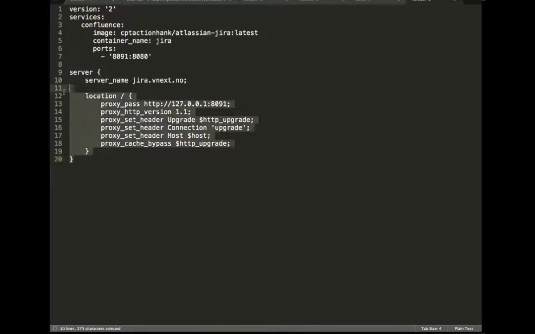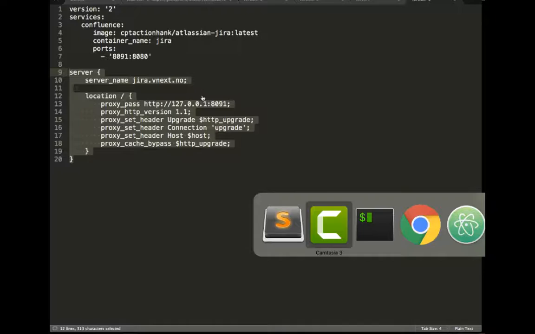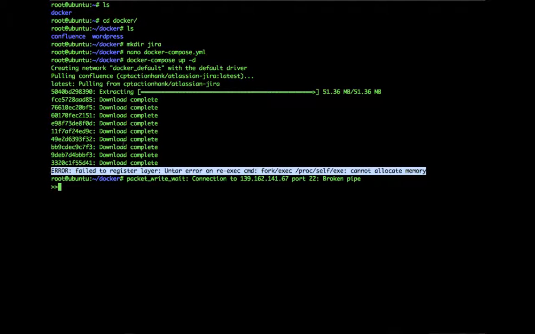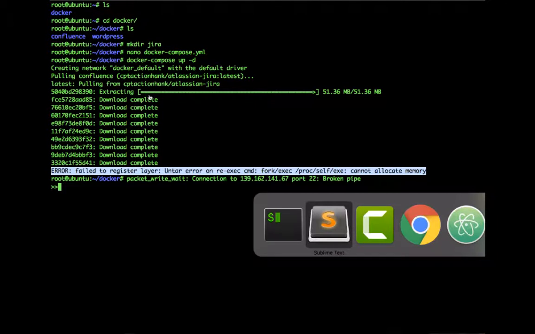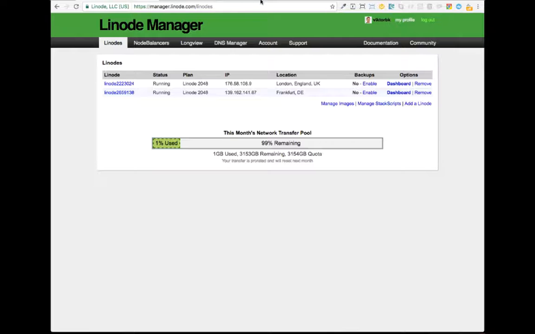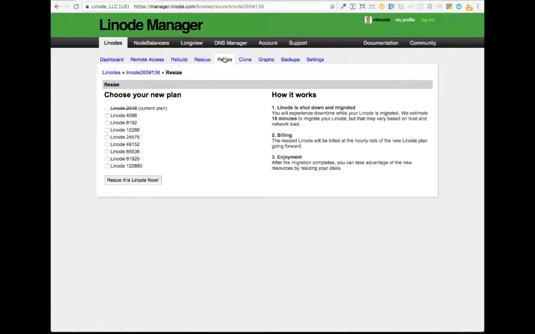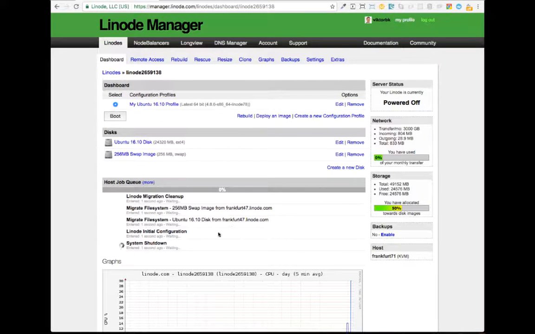This is ready to copy into engines, but when I look at the Docker compose output, I see that we don't have enough memory to start up Jira. So maybe we have chosen a little bit too small machine. So what we can do is we can go into our Linode. We can resize it. So we'll just resize it to 4 gigabytes of RAM instead of 2, and we will resize it now. And it can take a few minutes, so I will pause the recording.